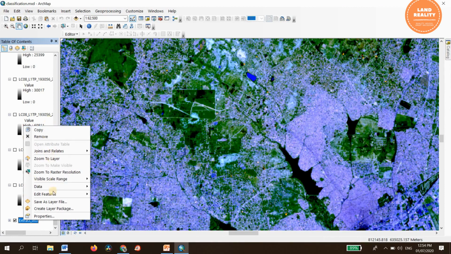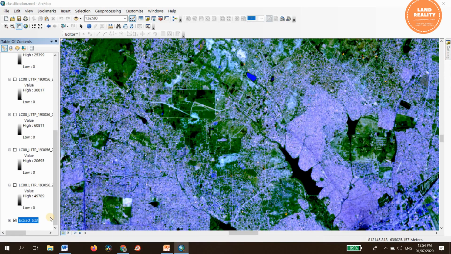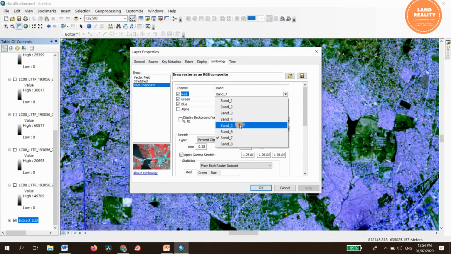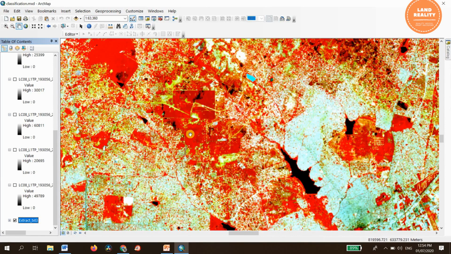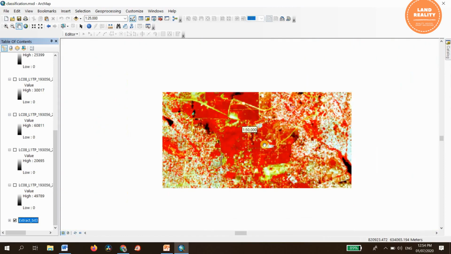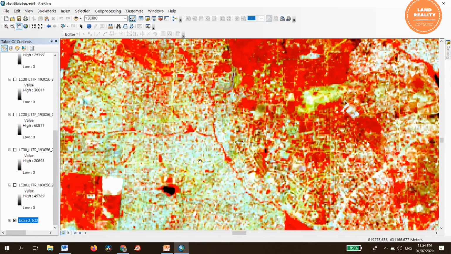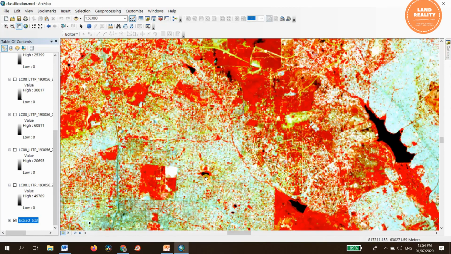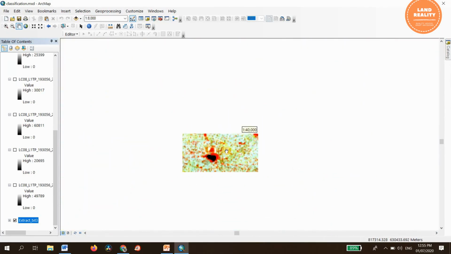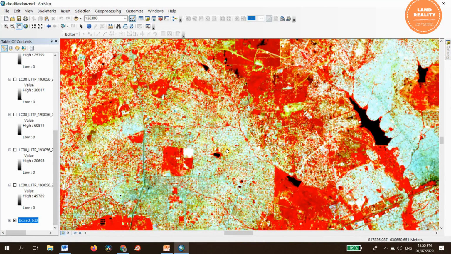So let's change the combination to 5, 4, 3. Apply. See the combination. The reddish areas are healthy vegetation, the areas that appear bluish are built up areas, and areas that appear dark are water bodies. So that is the combination for 5, 4, 3, and this one is very suitable for conducting vegetation analysis.